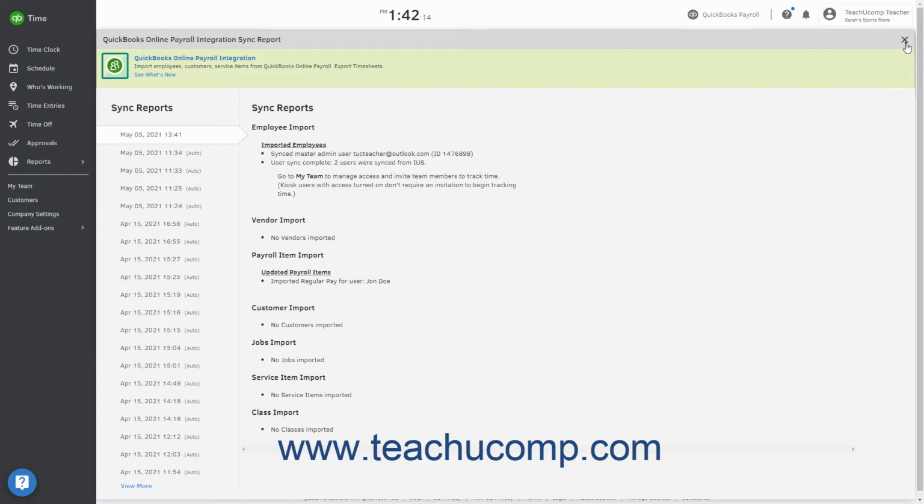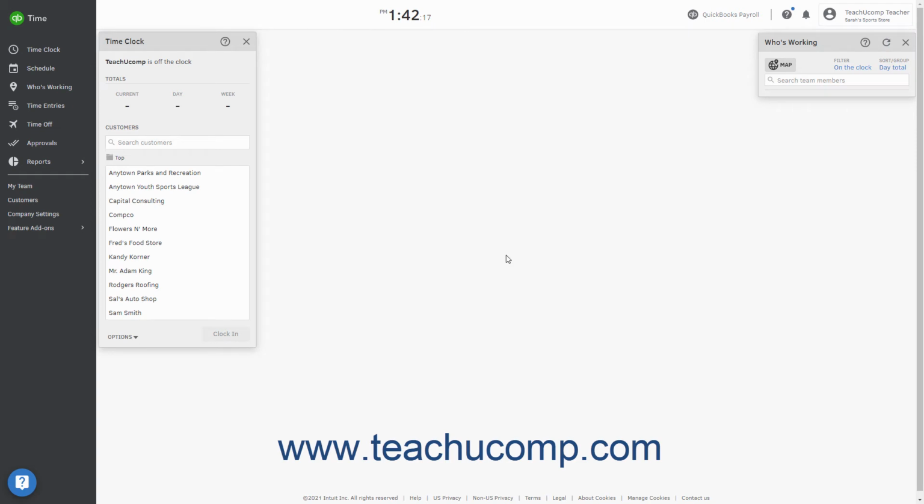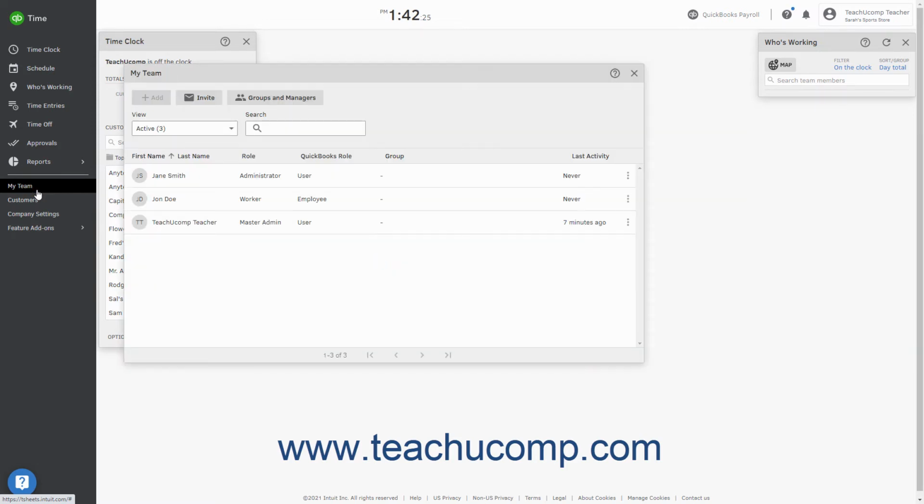finished. To ensure that time tracking is enabled for the imported team member, click the My Team link in the navigation bar at the left side of the QuickBooks Time window to open the My Team window. If needed, click the Enabled toggle switch for the user whose time you want to track to enable them to enter timesheets. Then click the X button in the upper right corner of the My Team window to close it.